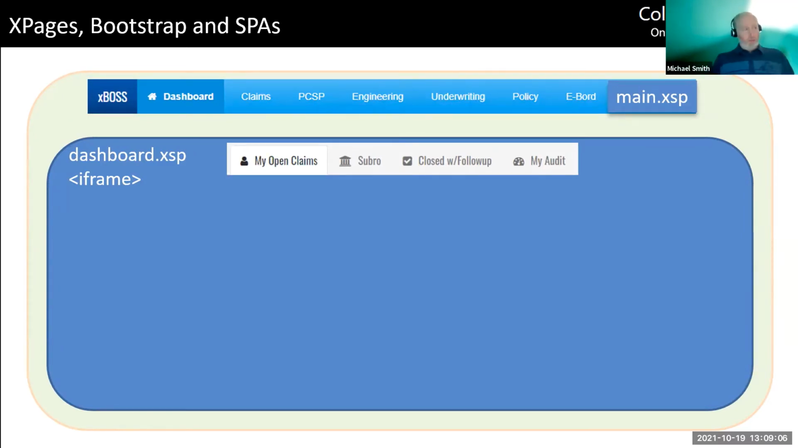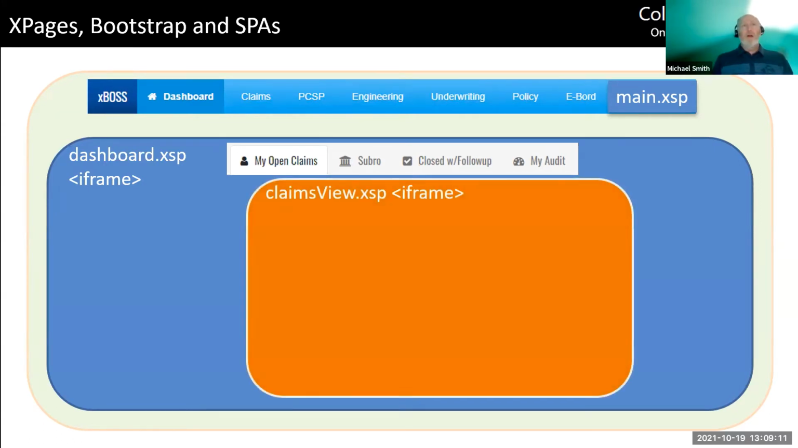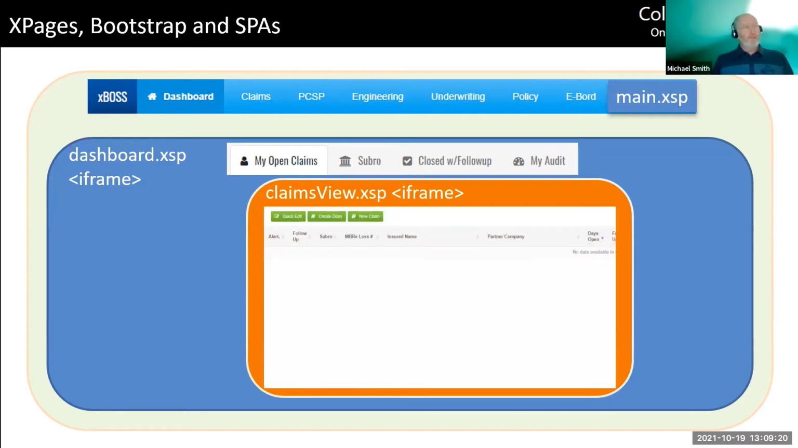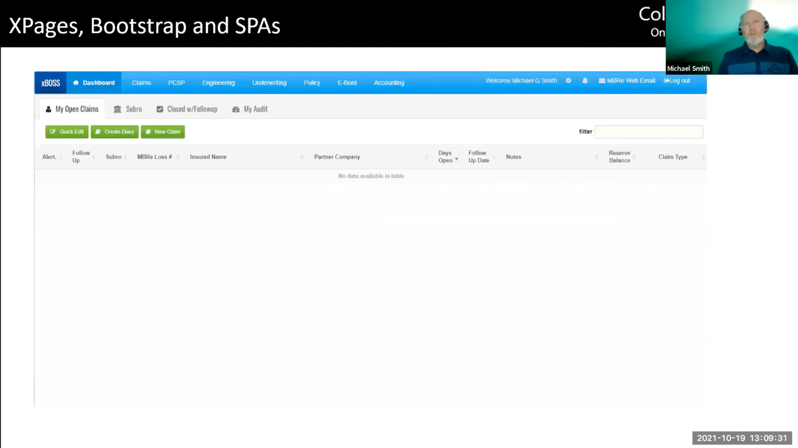So this XPage loads, and then it loads another iframe inside of it. So we have an iframe inside of an iframe inside of an XPage, and then that other part of the screen that we just saw a moment ago. So that's how this application is constructed when users go to the URL for the first time. And so again, here it is again: you have an XPage, an iframe inside of an iframe.